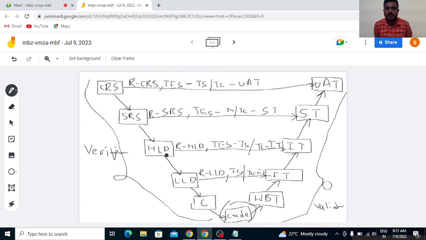Disadvantages. What can you write for disadvantages? Tell me. Time consuming process. It is time consuming. Why is it time consuming, Pooja? Because two activities have to happen at the same time. And until the verification is done, the test engineers cannot write the test cases or scenarios.